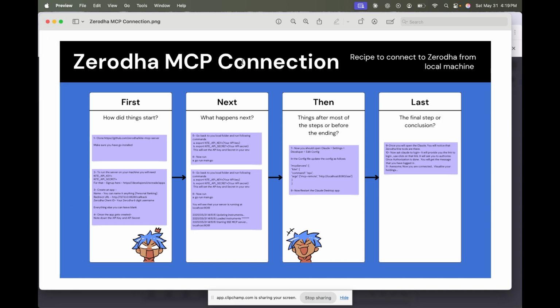Hey everyone. So today I'm going to talk about something that Zerodha did. Zerodha is an Indian trading company, and they have a trading platform which you can use to trade stocks and indexes. And they recently announced that they have an MCP server.